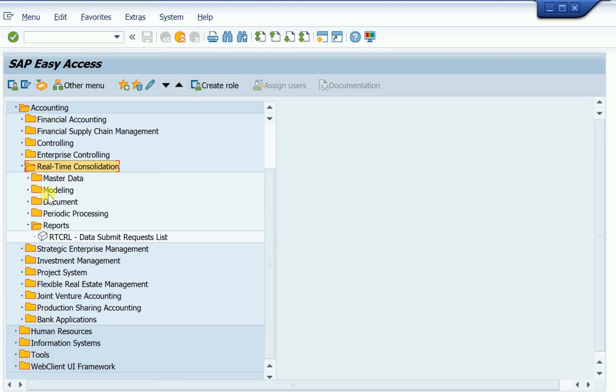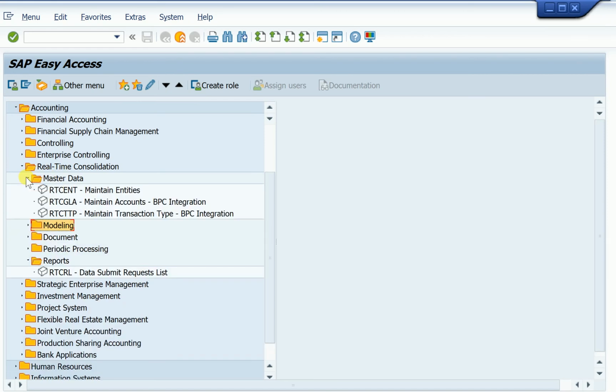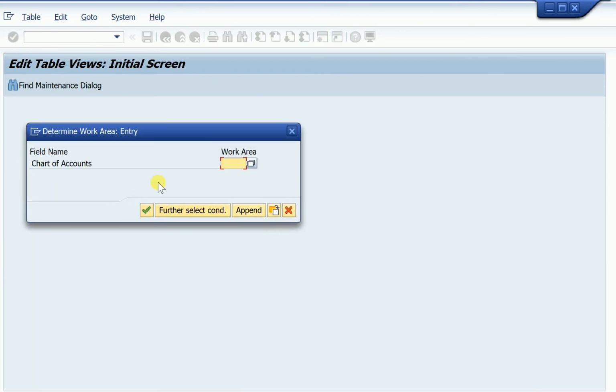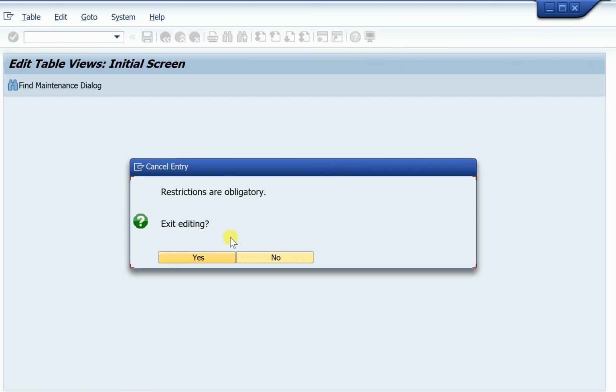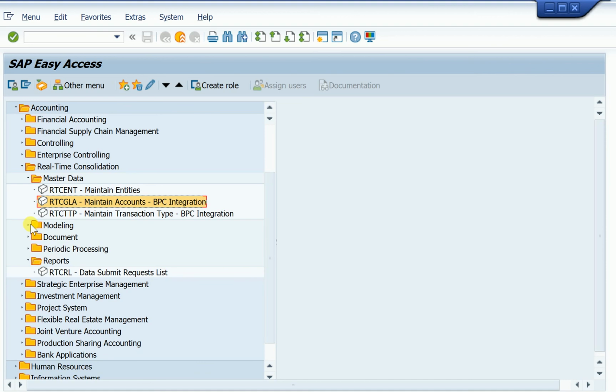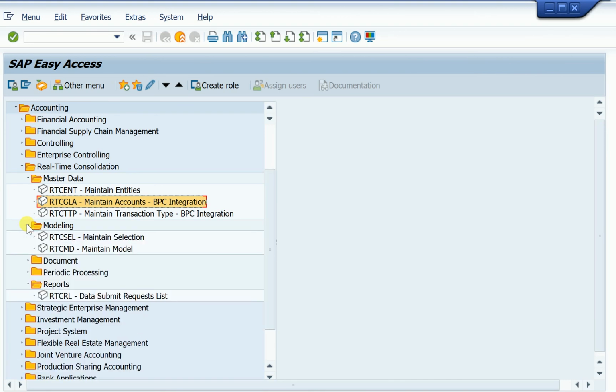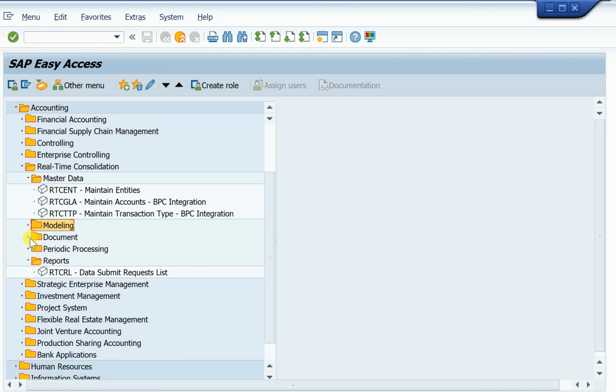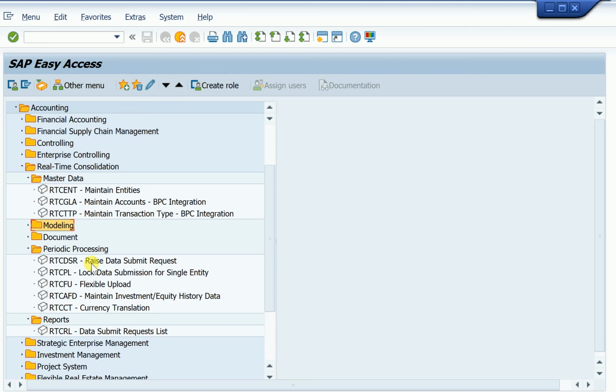Into BPC. Here you can see the modeling that you develop in BPC is integrated, and all the functions that you require to push the data into BPC are given here. Setting up the master data, for example maintaining the accounts and integration with BPC, you can give a set of accounts here, and then the accounts which you require to map to BPC. In the same way, you can maintain models directly here, and other processes such as periodic processing for uploading the data into BPC can be done here.